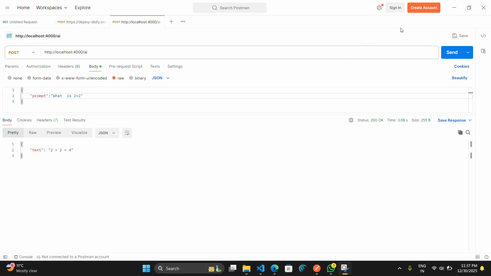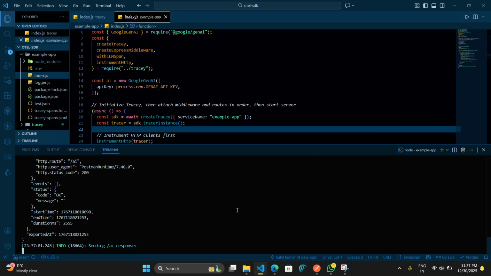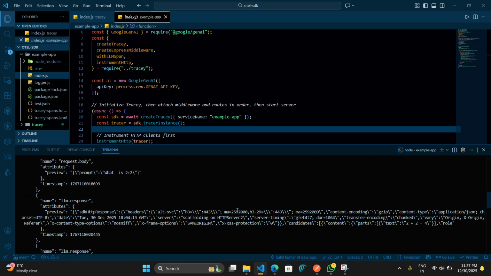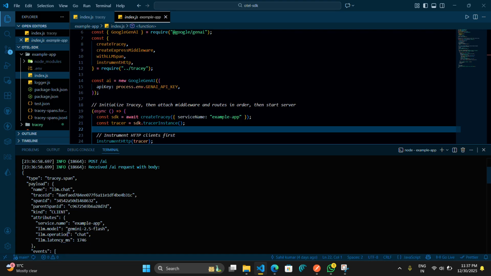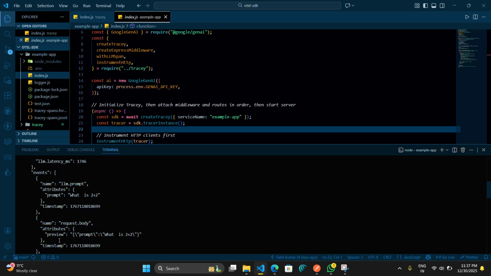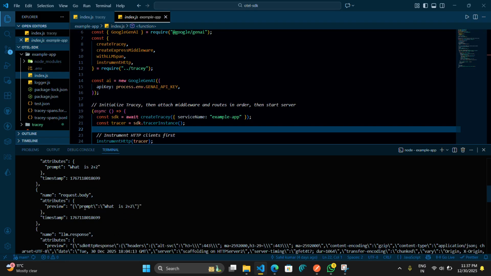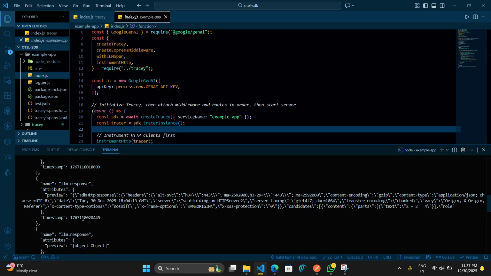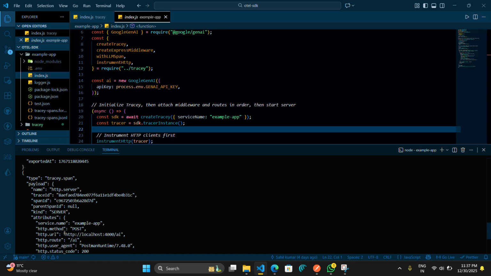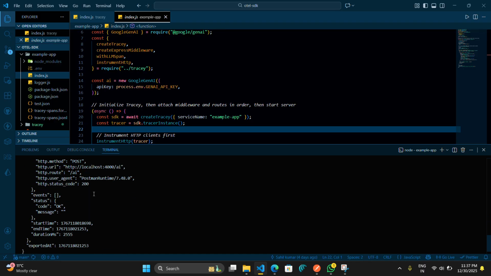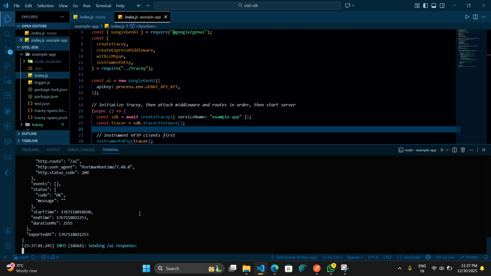Here we can see we get a response. Now we can see things in detail. Here we receive the request, then the request body. This is our whole tracing output. What is the prompt? What is the body? What is the LLM response? What is the timestamp? What is the status code, start time, end time, and everything? What is our agent, from where the request is coming. All types of things are here.